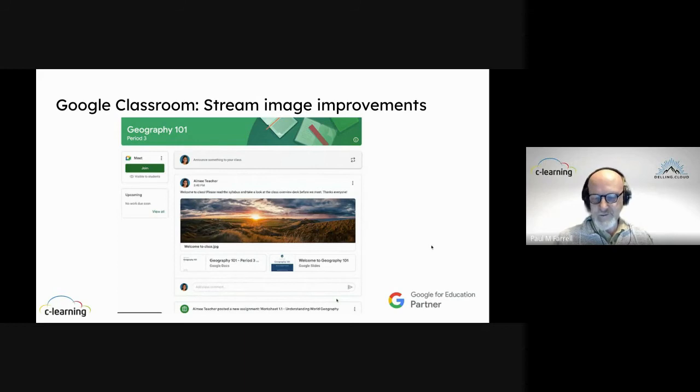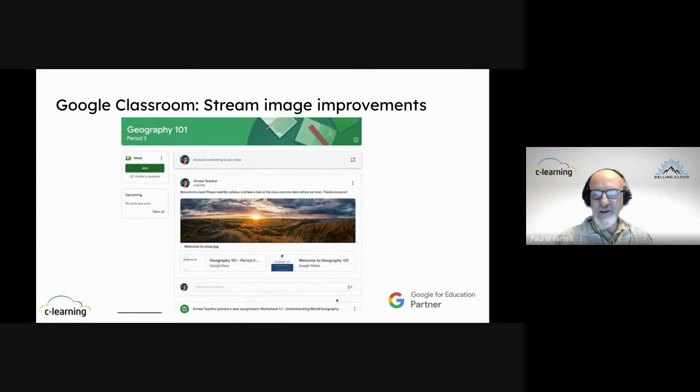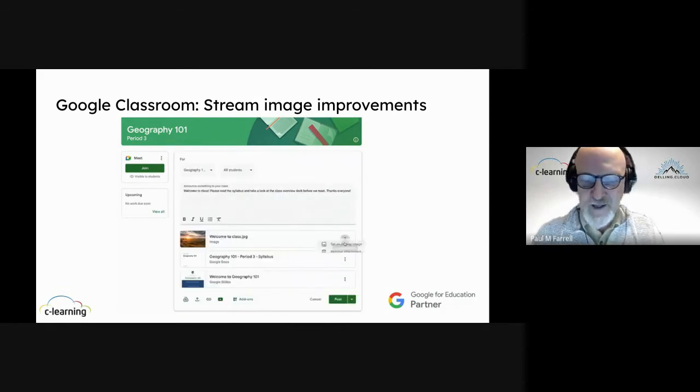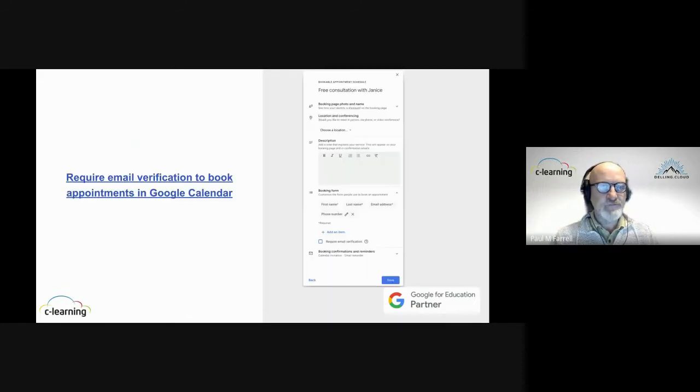So I quite like it. At first, I was a bit ambivalent because I don't tend to put images when I'm doing my demonstrations. I tend to link files, but as I thought about it, I thought, no, that's really nice. It's good to make things look that bit nicer because they stand out. So that's a great little additional tool in the stream, the chat stream inside Google Classroom.